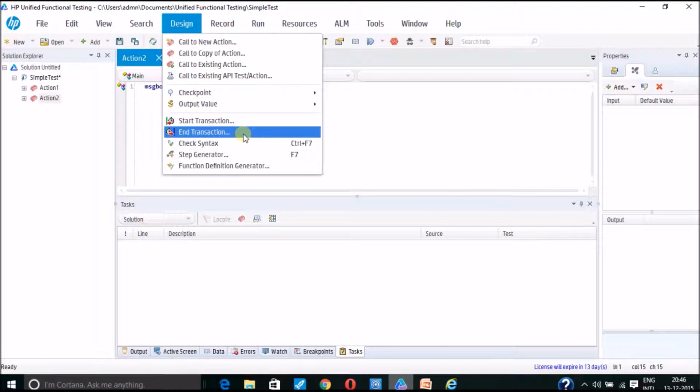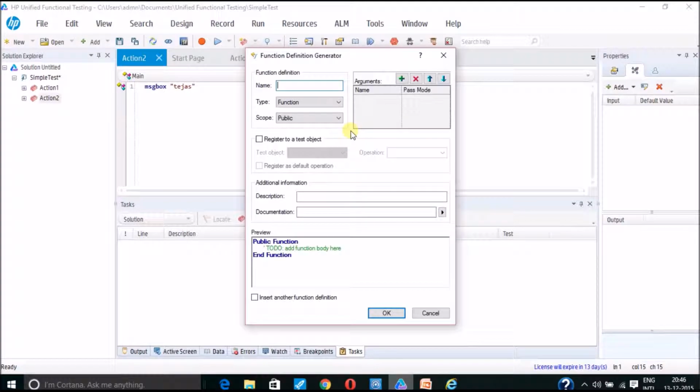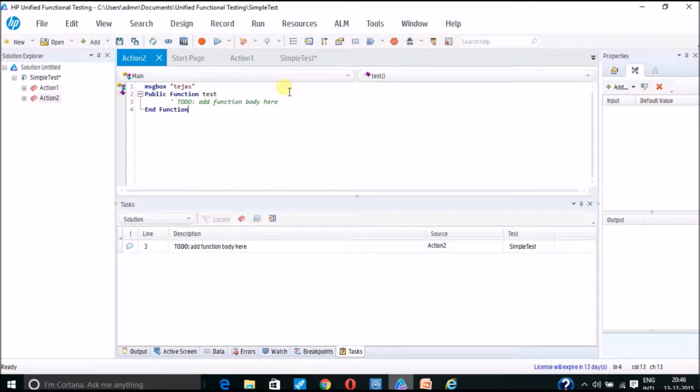Start transaction and end transaction are for recording the time taken for executing a particular flow, test, or action. Check syntax checks errors during compile time or design time. Step generator, QTP itself will generate some simple steps. And function definition, using this you can create a function definition or function framework, or initial part. For example, if my function name is test and I say OK, it will say public function test. By default it will create a public function.